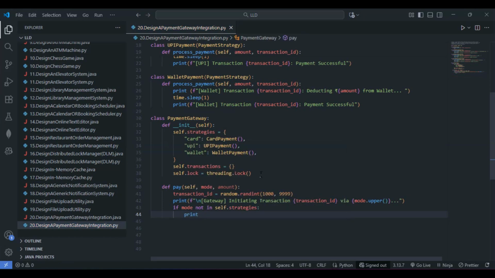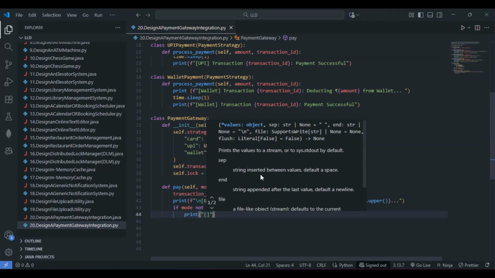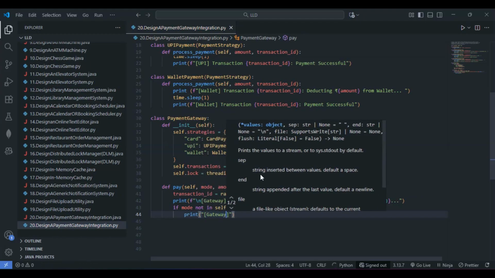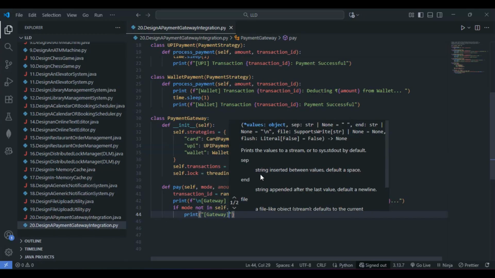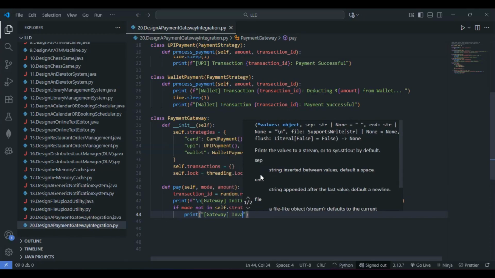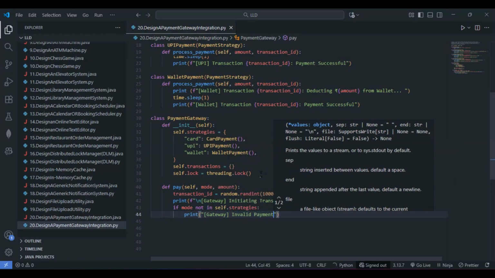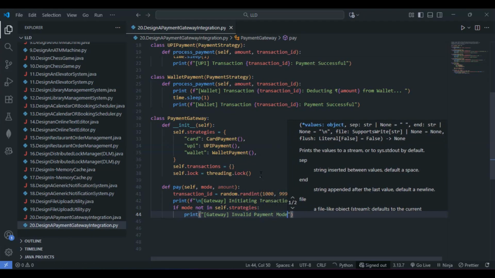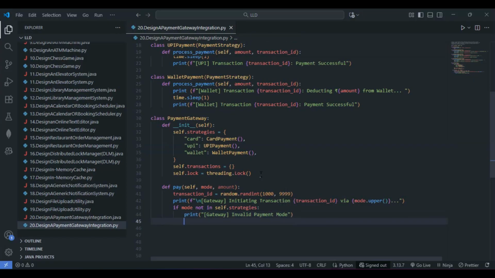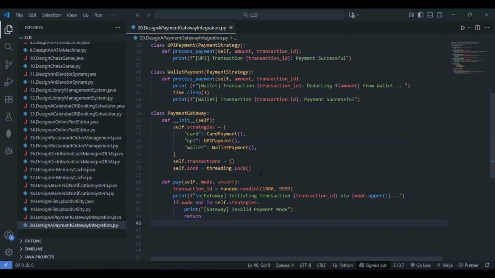So here print, I'll just go with the gateway here. Invalid payment mode actually. Invalid payment mode. So this is fine. The next final part, we have to exit from here. So I'll just give return and let me exit from here.